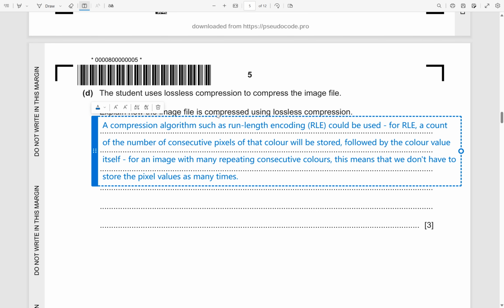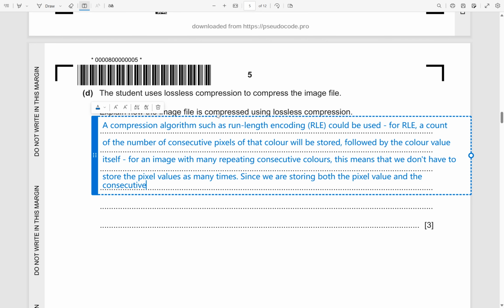Then let's mention that because we're storing the pixel value and the count, we can recreate the original perfectly. Since we are storing both the pixel value and the consecutive count, we can recreate the original image perfectly when it comes to decompression.